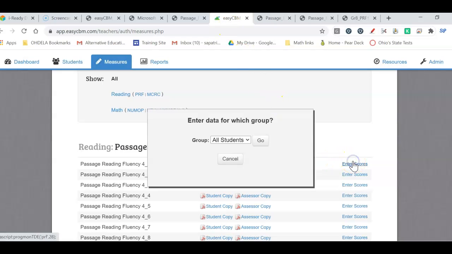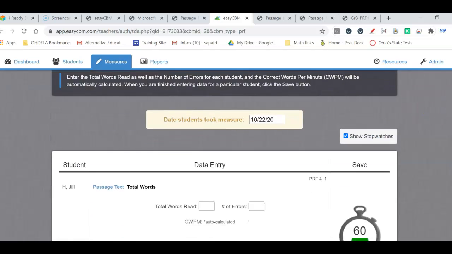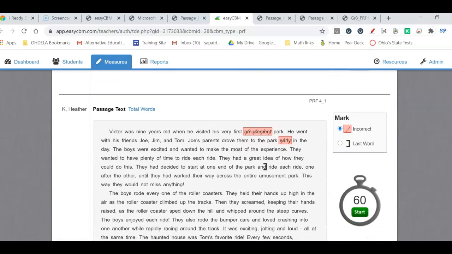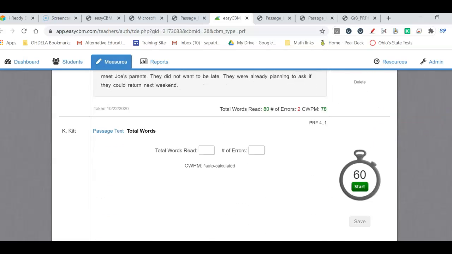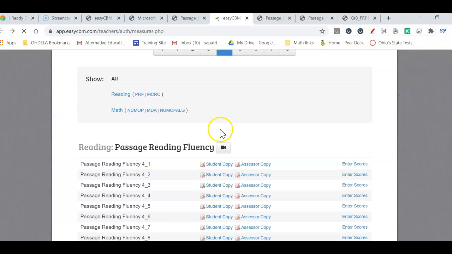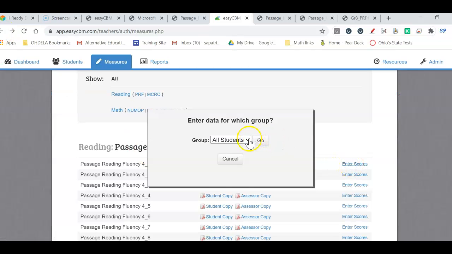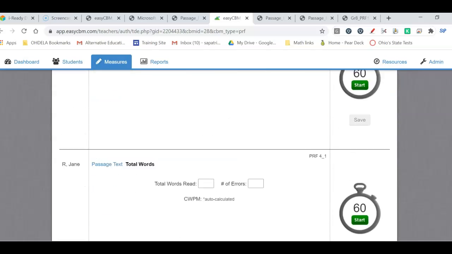And I'm going to enter scores. Here's where the grouping comes in handy. If I go and click on all students, I'm going to have all of my students here. Okay, now if I go back and choose a different group, or one of my groups, when I go to enter scores, I will only have those students listed that I have in that group. So I have these 3 here.